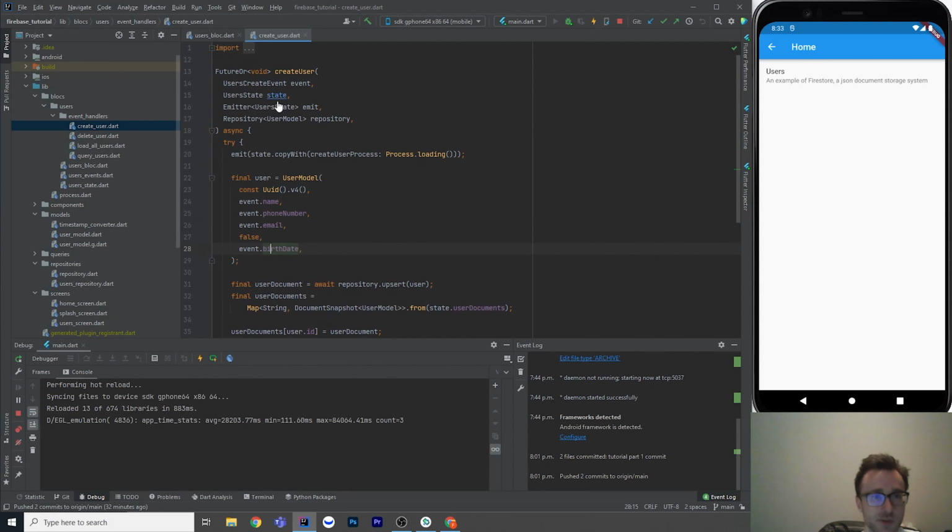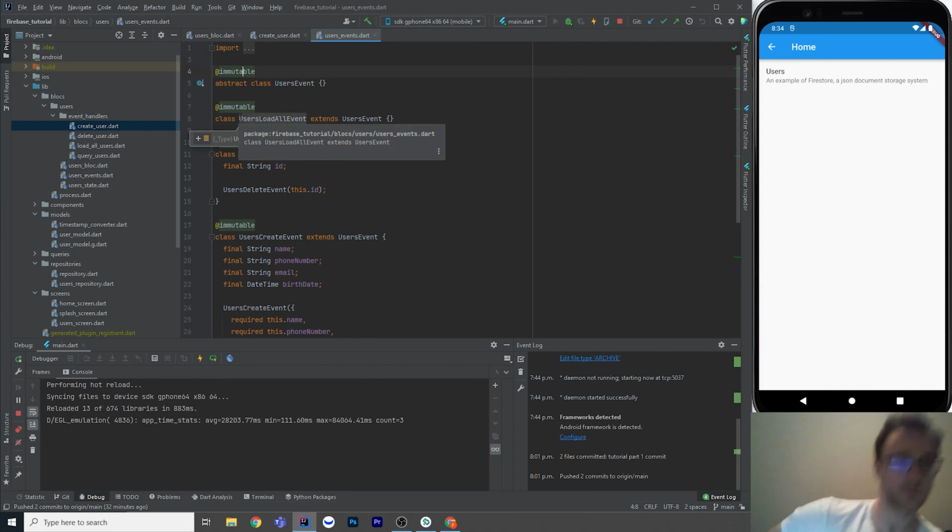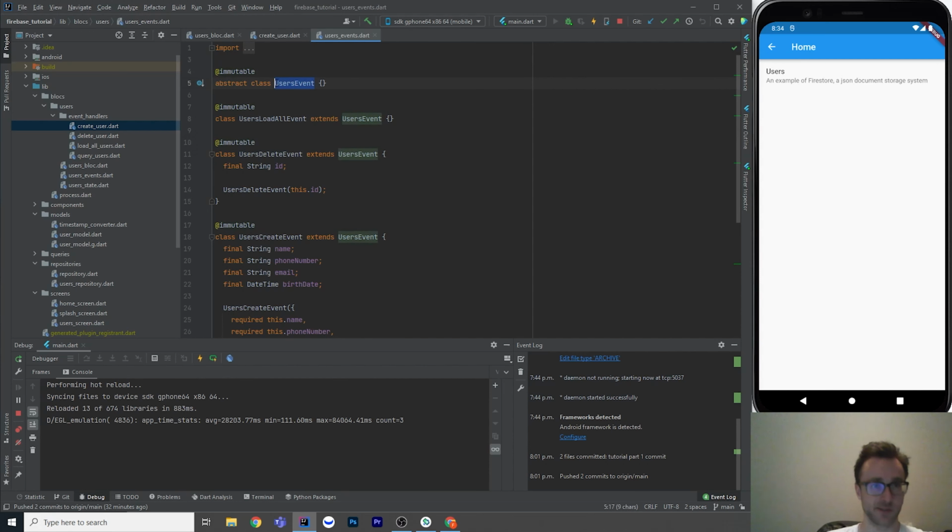So we haven't actually looked at the events yet, so let's just look at all the events in general. We have an abstract class that is a user's event. Every single one of these events is immutable, and all of them inherit from this base event class because that is the event type that this block wants to handle. Okay, so we looked at the user's load all event.